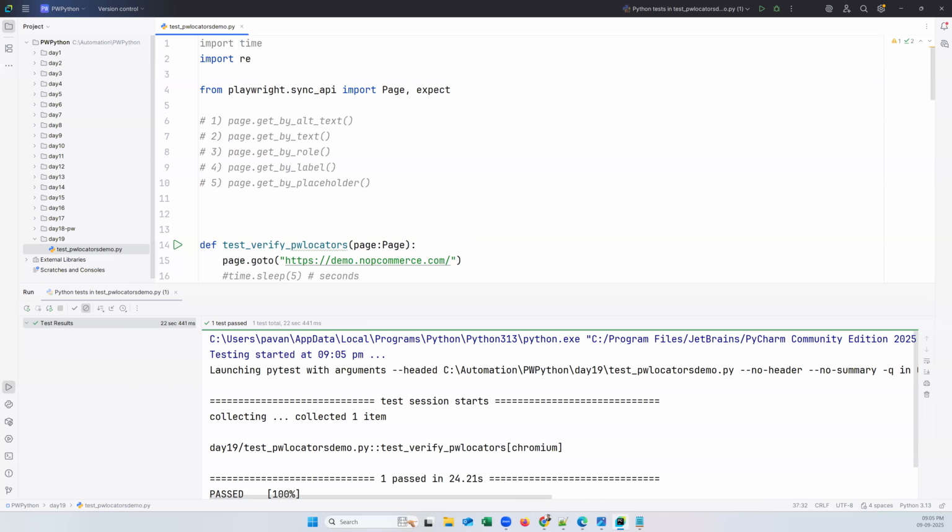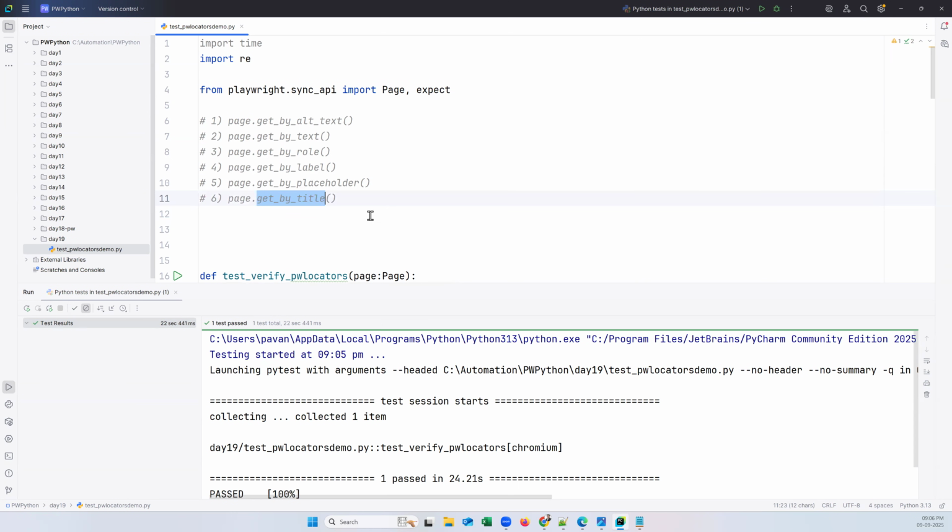Now, after placeholder, the next one is get by title, the sixth one: page dot get underscore by underscore title. Even title is also an attribute. So if we have this attribute for the element, we can easily locate the element by its title. So let us see if we have any elements with a title, or else we will navigate to some other web page.